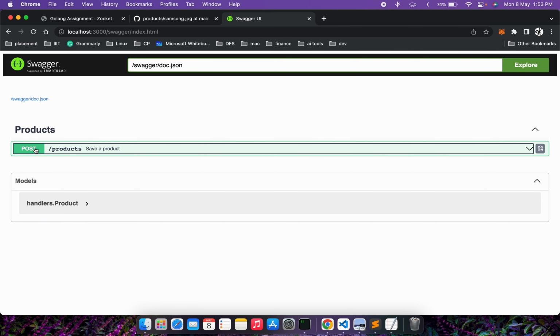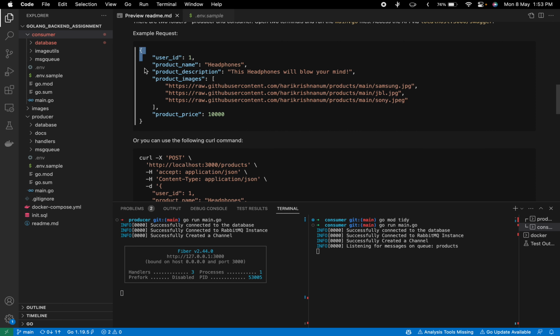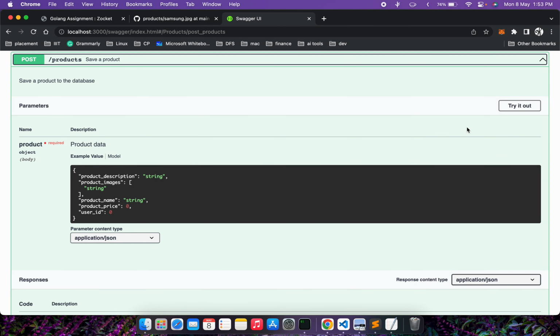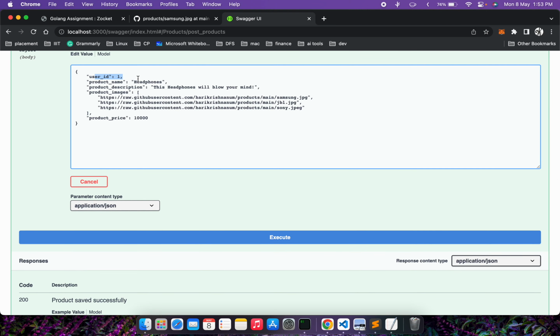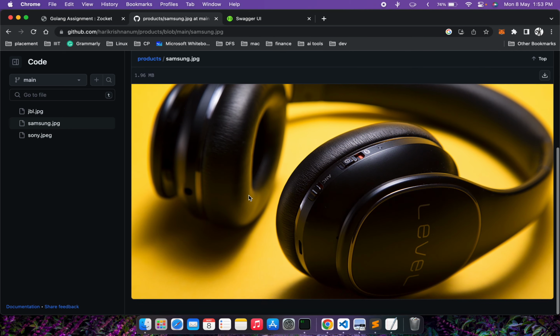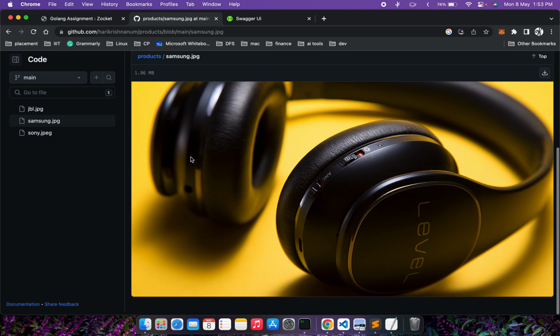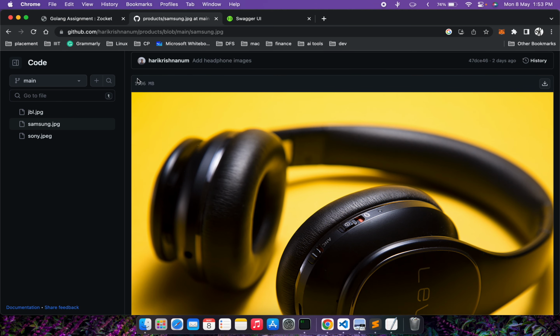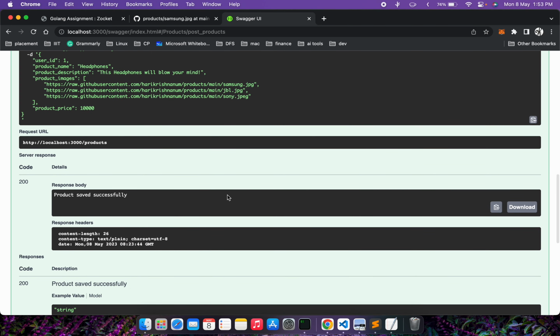So there is actually an API product, and I have provided a sample endpoint and sample request. I just need to try it out. The user ID is given, along with some information and a bunch of products. For the products, I have hosted them in my GitHub. I created a repo with products and put some images in it. For example, this image is around 2 MB. We just need to execute, and you can see that the product was saved successfully.